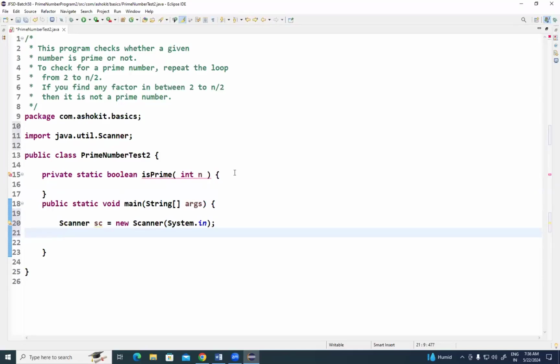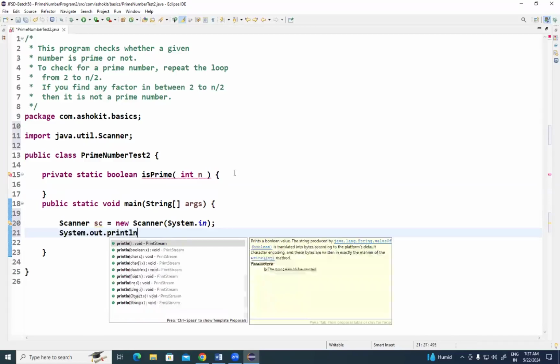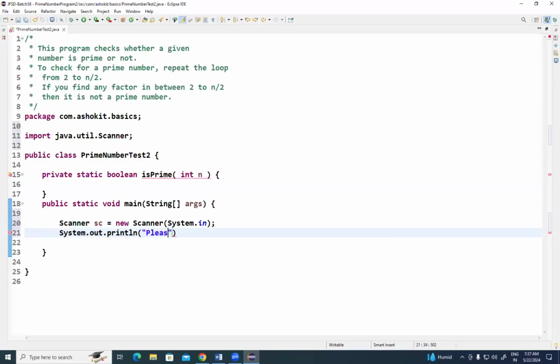Once we have created the scanner object, this program should ask the user to please enter a number. It should display this message to the user, so write the message in SOP. The user will immediately enter the number by responding to this message. Then immediately take that number into one variable, n equal to sc.nextInt.